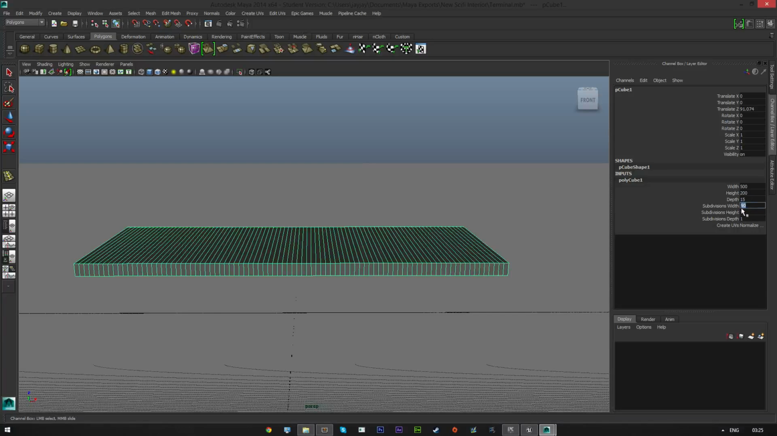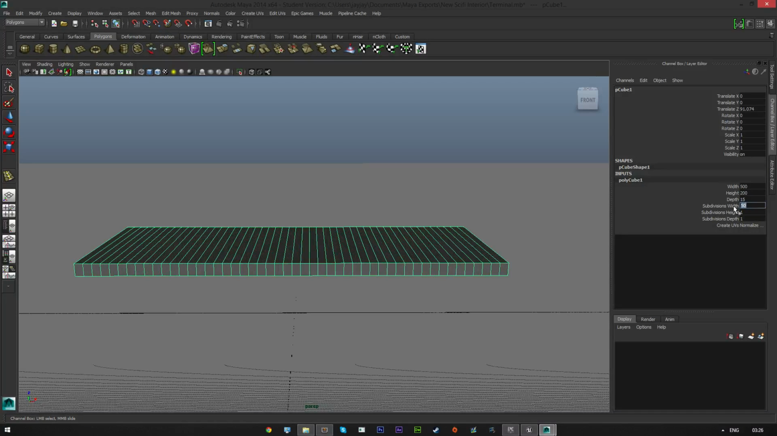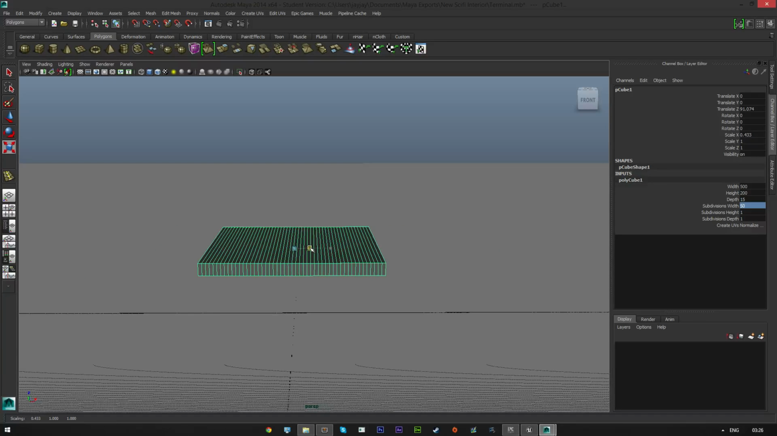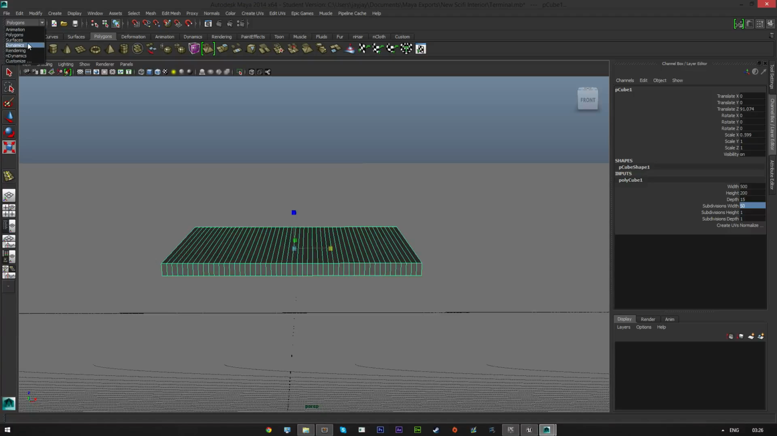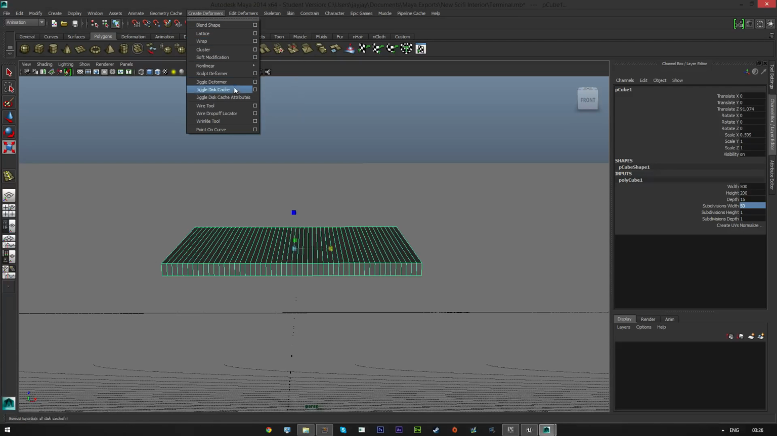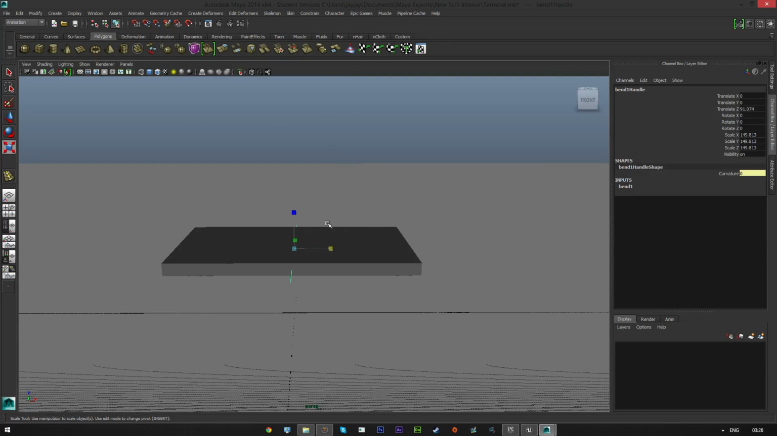That'll do. Actually, no. Pull it back down to 50 because it's way too long. Right, next I'm going to come down to animation. I'm going to find it. It's there. Create a deformer. Non-linear. I don't want to bend. I'm going to rotate this deformer to be 90 degrees.